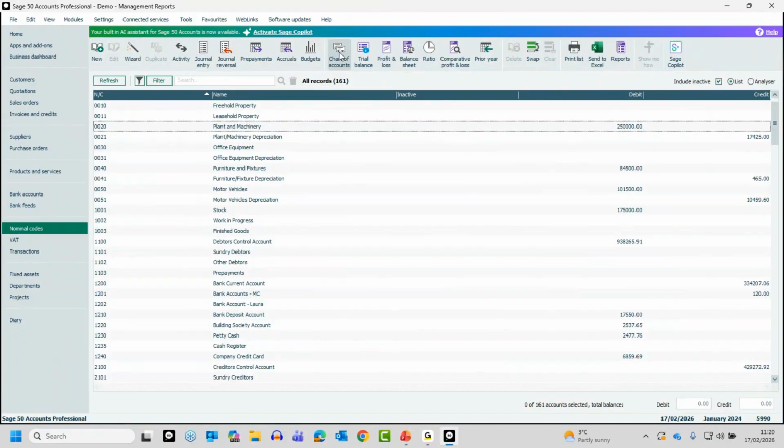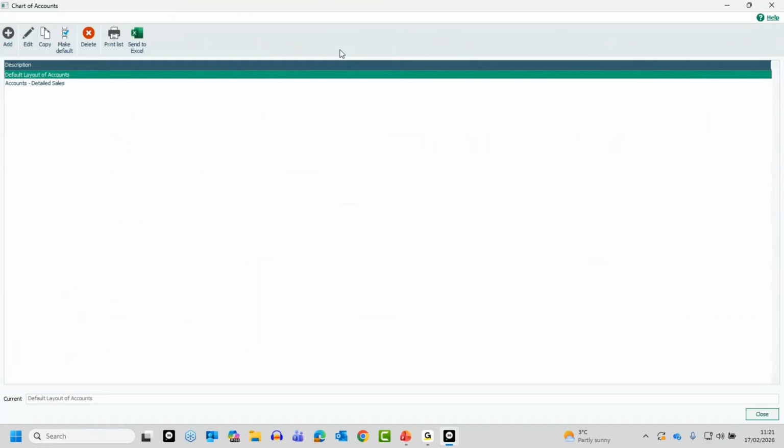Just as a bit of a reminder though, your chart of accounts, so this option here, it's not used by the trial balance, but it is used by the other two management reports, the profit and loss and the balance sheet. And just as a reminder, it basically provides the structure for those reports. So the chart of accounts determines which nominal codes are picked up and which ones are grouped together, etc. So if we edit our chart of accounts, you can have more than one depending what your report is going to be used for and how much level of detail you want.